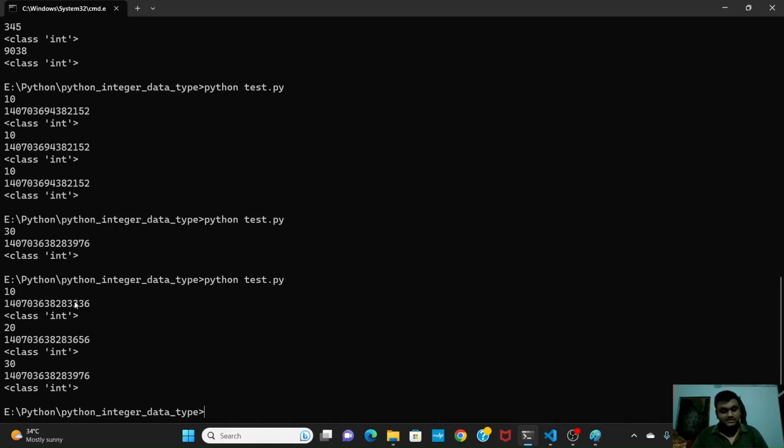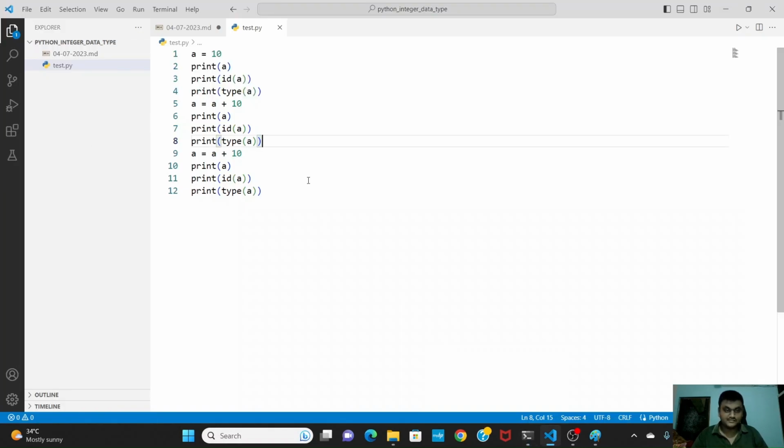For 10 we got the ID ending in 3336, for 20 we got 3656, and for 30 we got 3976. Because of the immutable nature, if you try to modify the content of the object, the modification takes a new object. It is the nature of immutability.